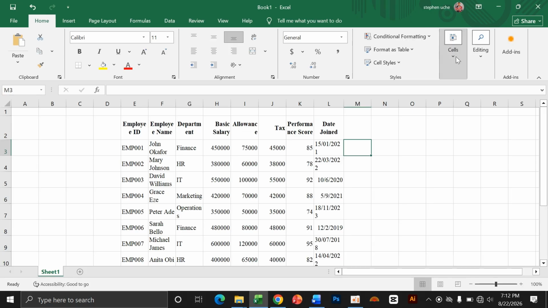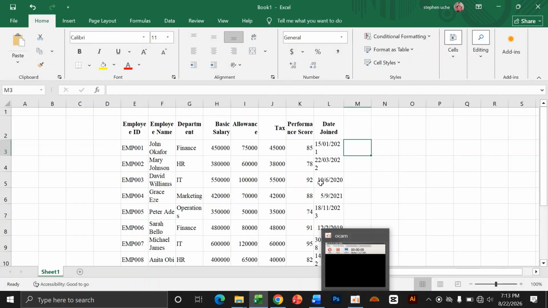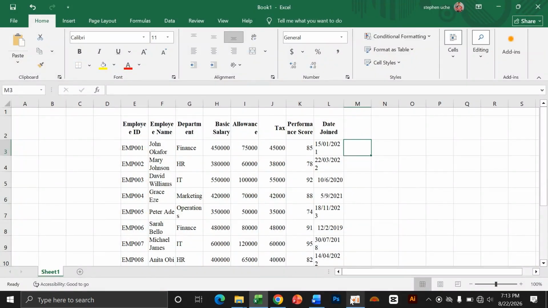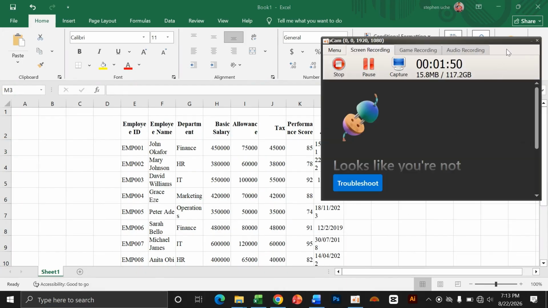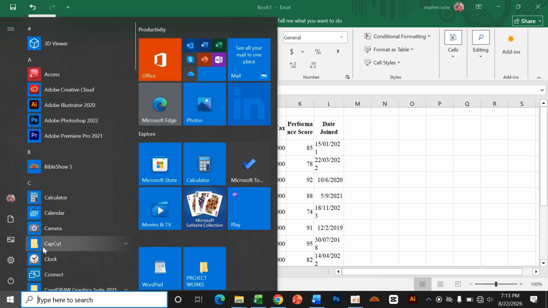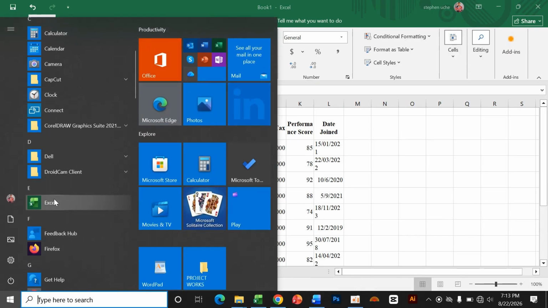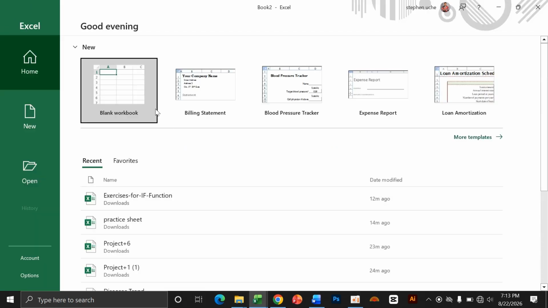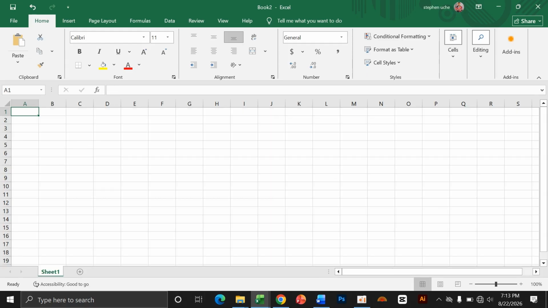So this is the Excel interface. Now, normally to open Excel, you have to locate where the application is and click on it. It will open, right? It will come to this place. Then you open it. This is the fresh page.